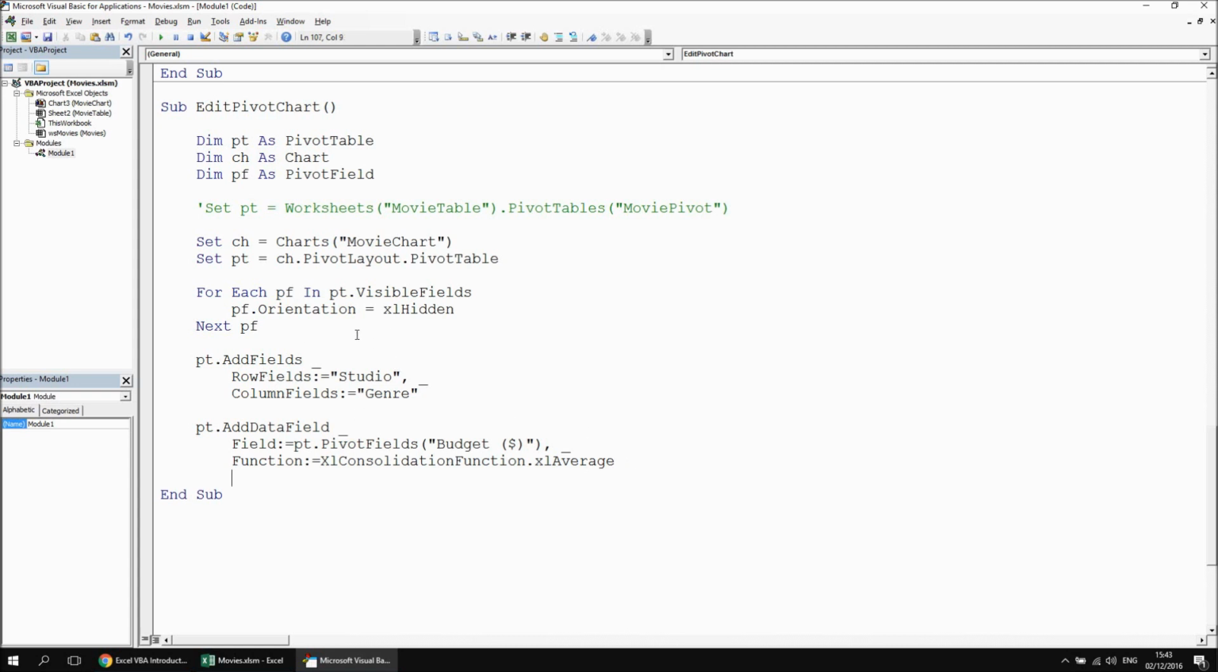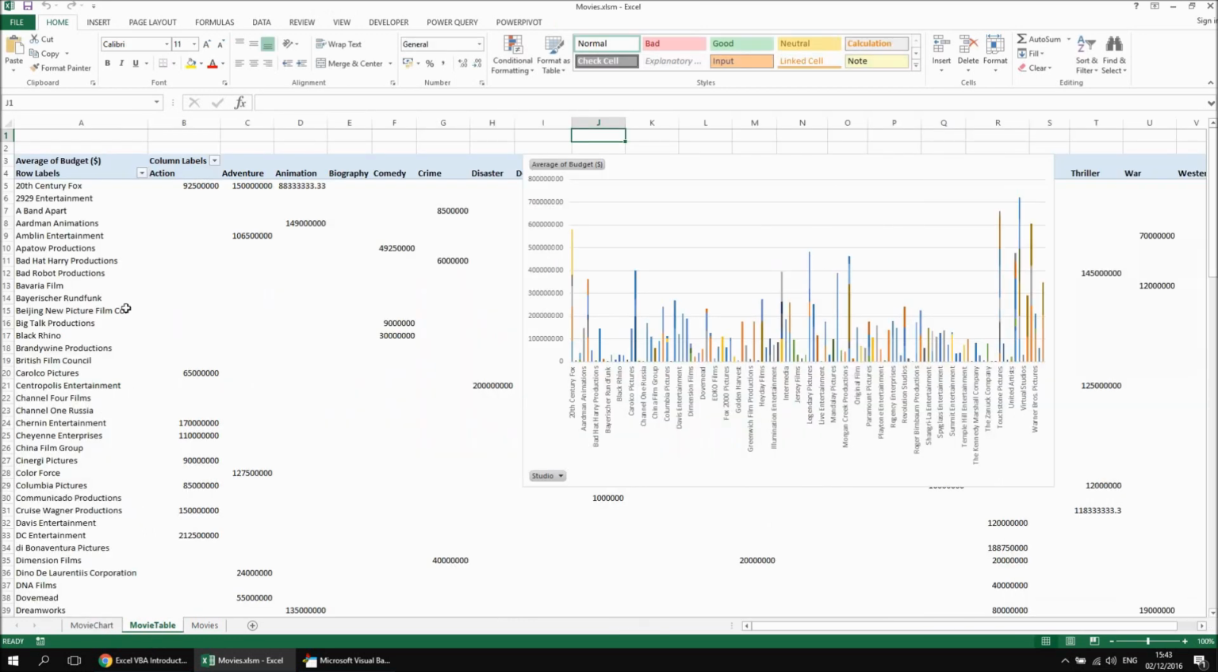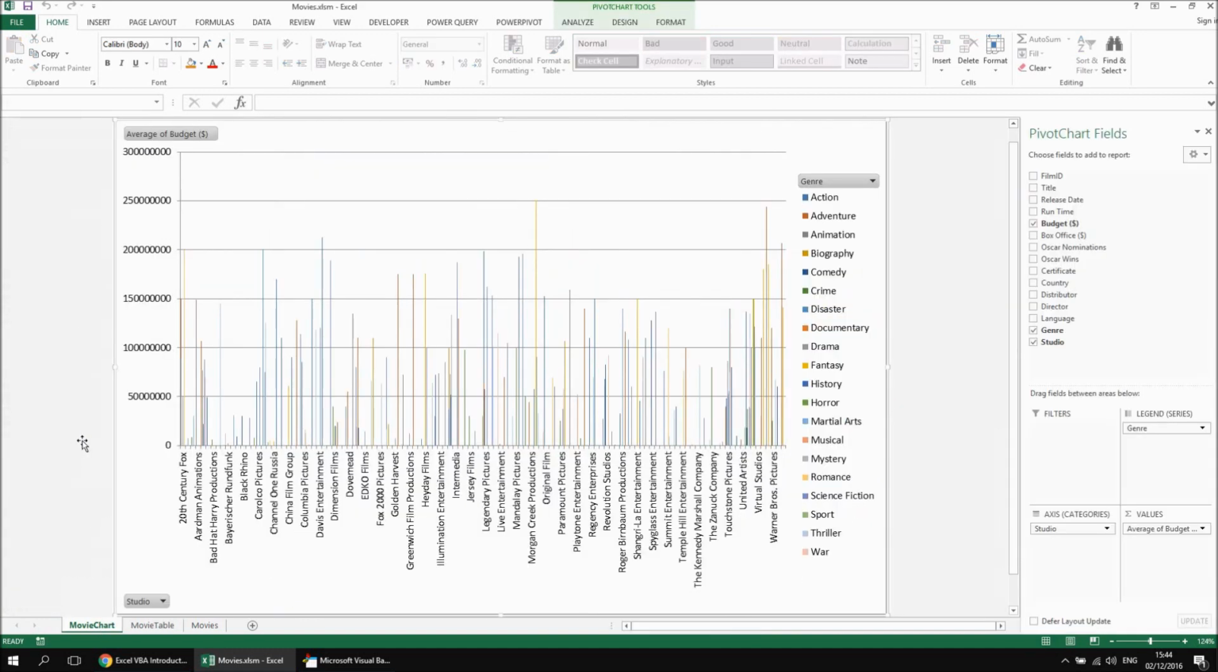So, having done that, if I were to run this subroutine again now, I'll end up with the pivot chart populated with all of the studios and different genres and an average of budget, and then back in the movie table I'll find that the pivot table must also have been set like that as well. I could do with repositioning my embedded chart at this point, so I could have another routine that repositions it, having changed the design of the pivot table, but I'm going to leave that out for now. So there you go, there's how you can edit the pivot fields of both the table and the chart.